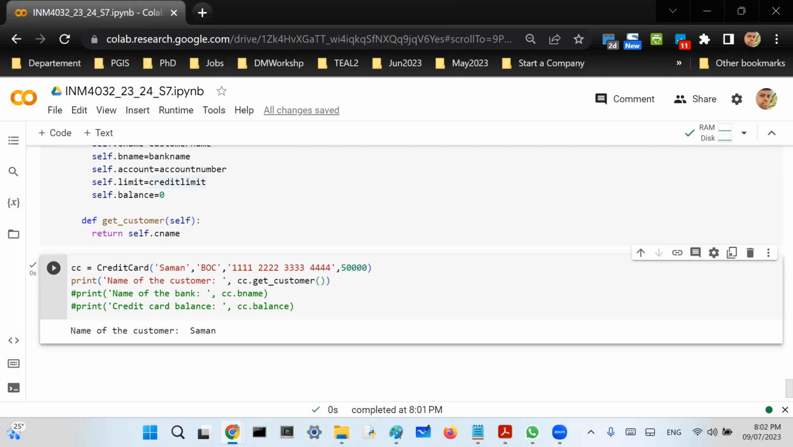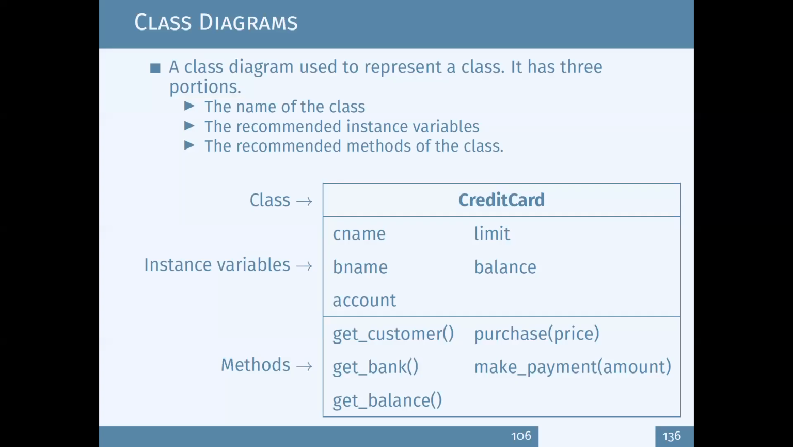Okay, can you complete the next two and share the code with me? So next, create get bank and get balance. Those who are finished, you can think of implementing purchase, which means using the credit card. Yes, try the next one. Okay, so what we want to do here is create a method for get bank and get balance.